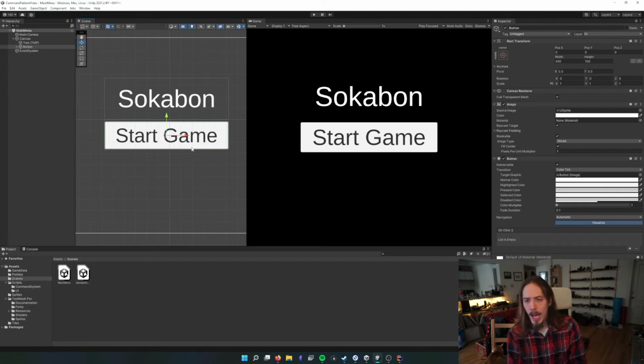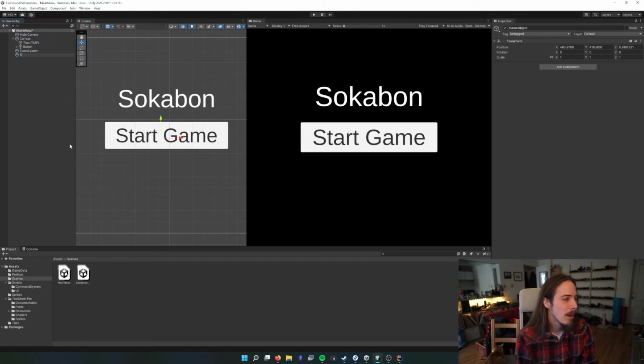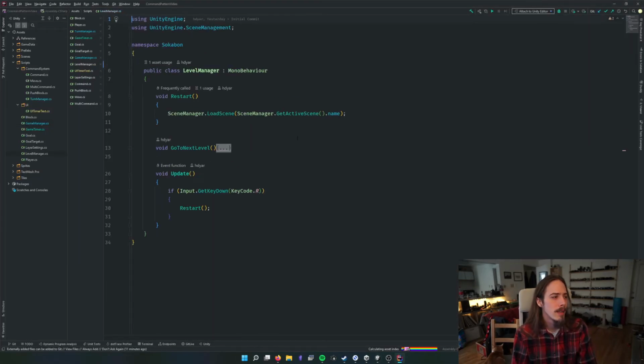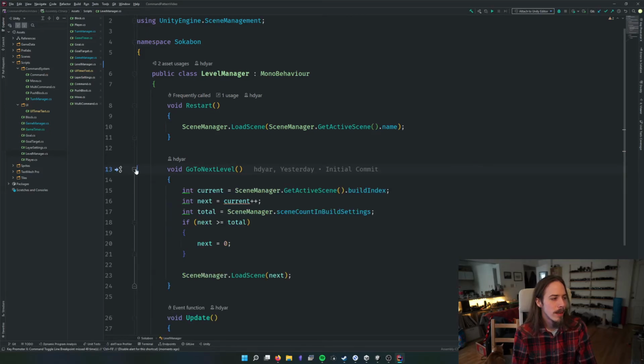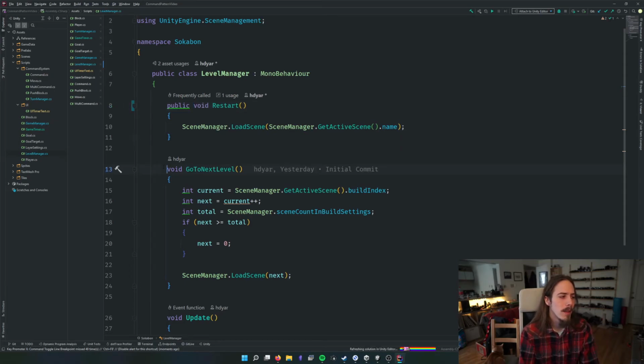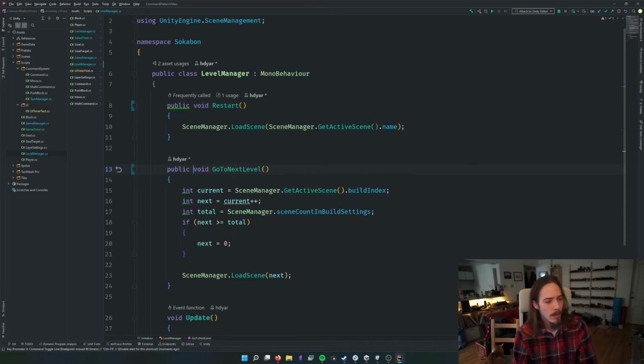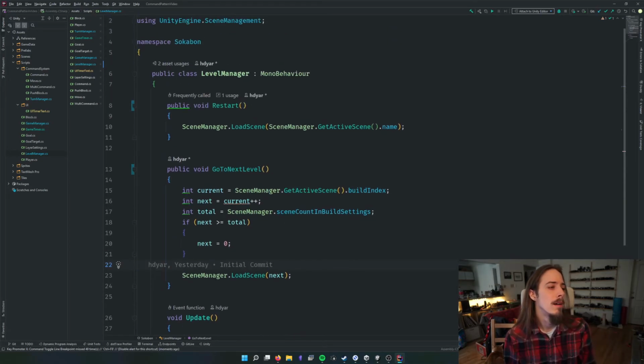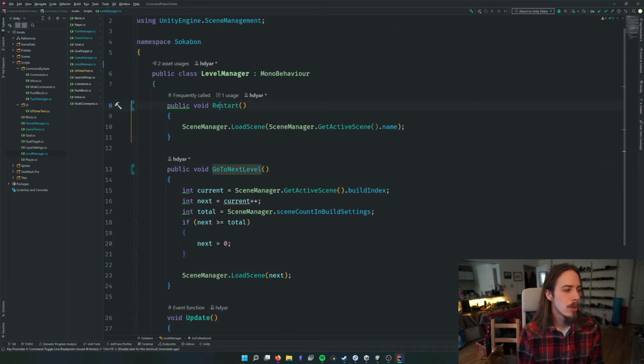Anyway, how do we get button presses out of Unity? The easiest way to do it is to manually configure it. I know! We have a game object called a level manager. And level manager doesn't have many scripts on it. It has a restart function that we're going to need to make public, and a go to next level function that we're going to need to make public. These are the functions that we're going to use. I want to call these functions when the button is pressed.